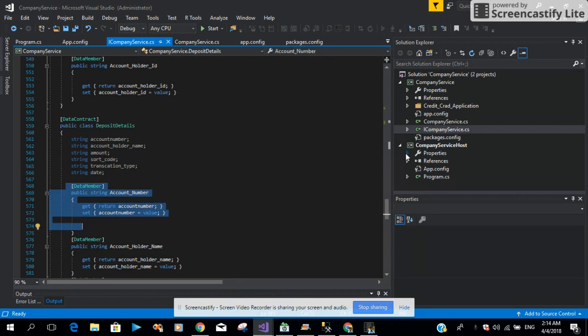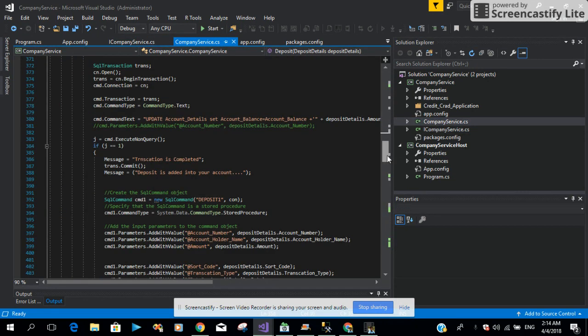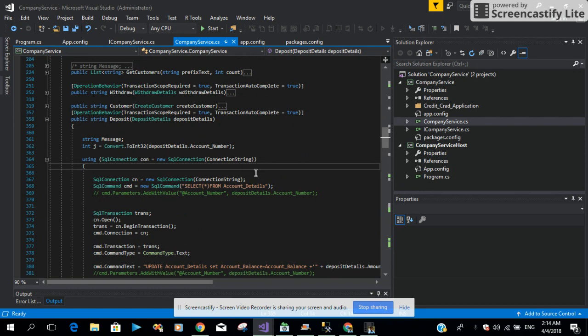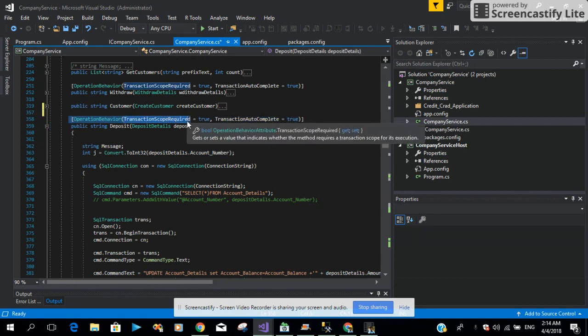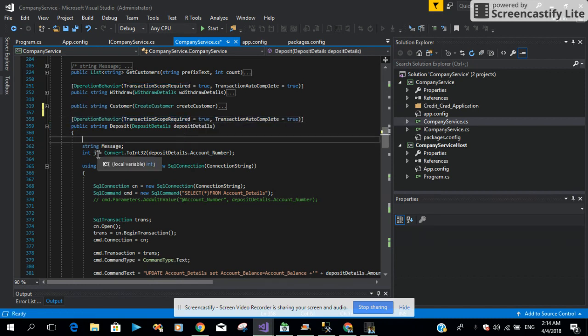So let me go to the method I already implemented. If you remember from our last video session, this is the same piece of method code we used in our Windows Phone application demo, right? So remember, we just use the same thing. Otherwise, you won't be able to use the transaction method in a WCF service. If you try to run it, you will get an error. So make sure you mention operation behavior with transaction scope required equal to true, and auto complete equal to true as well.